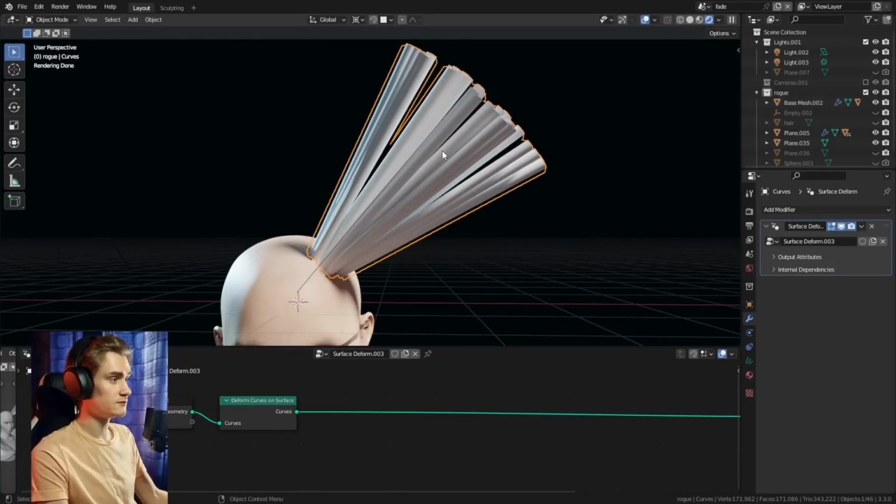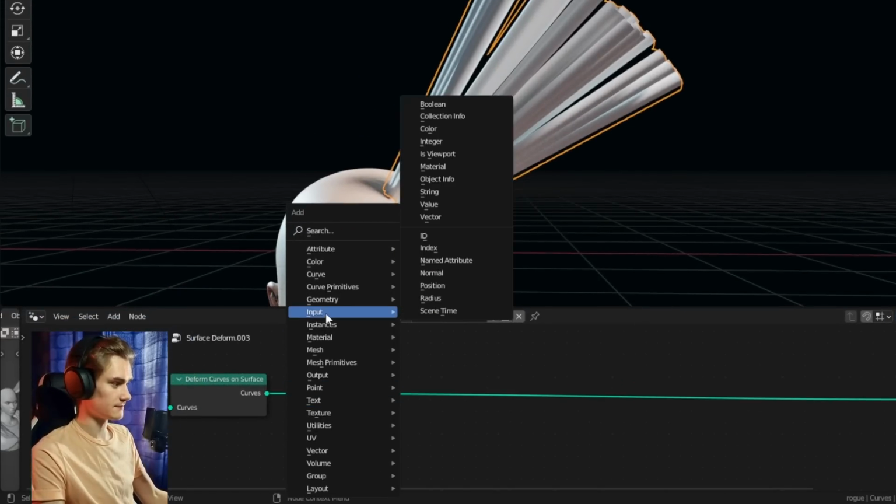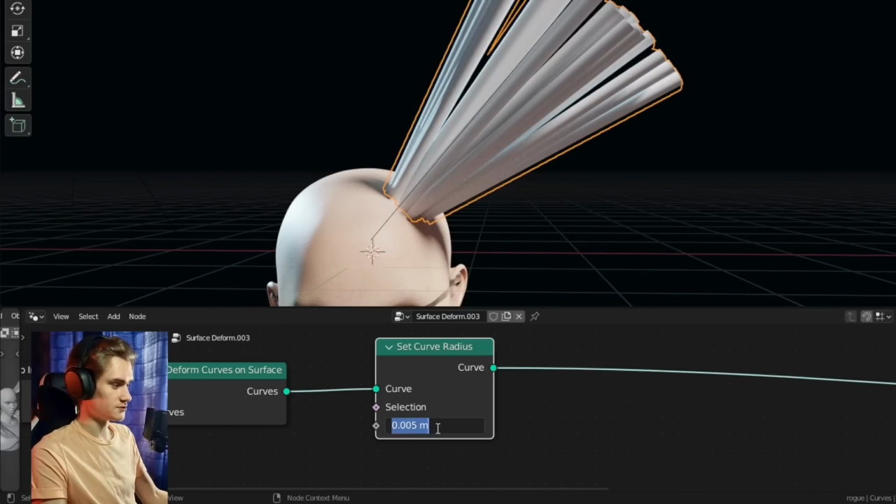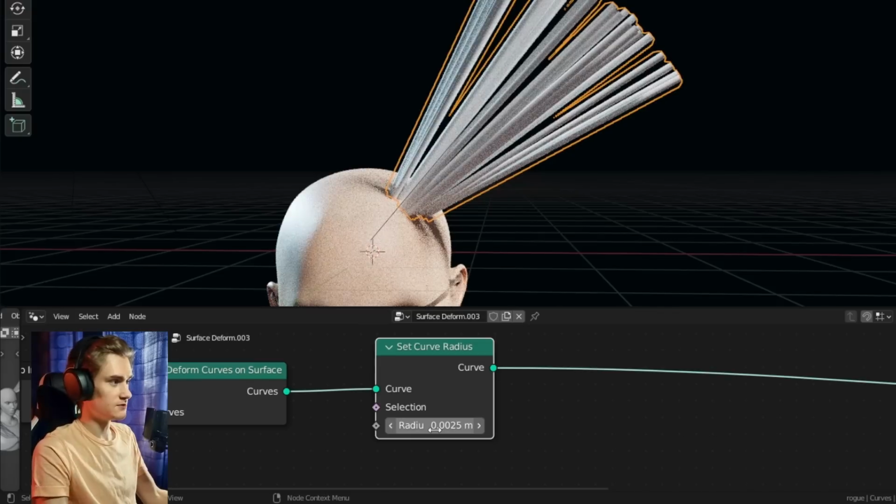The most important thing, of course, as we can see, the curves are way too thick right now. We can change that by, for example, going in here, going into the curve settings, and then we can say set curve radius. So if I now divide this by 2, you can see it's half as thick. You can make it even slimmer.